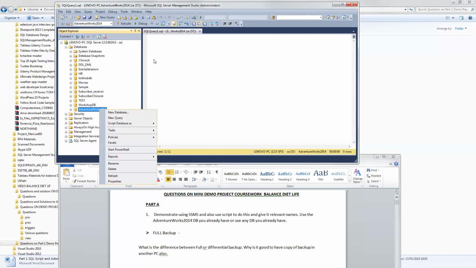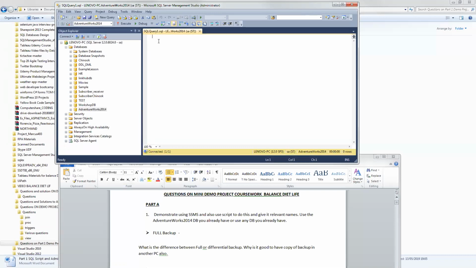I use this one, okay? Now, before you start, you will say BACKUP DATABASE. That's the way to write it. Backup database. Am I spelling it correctly?